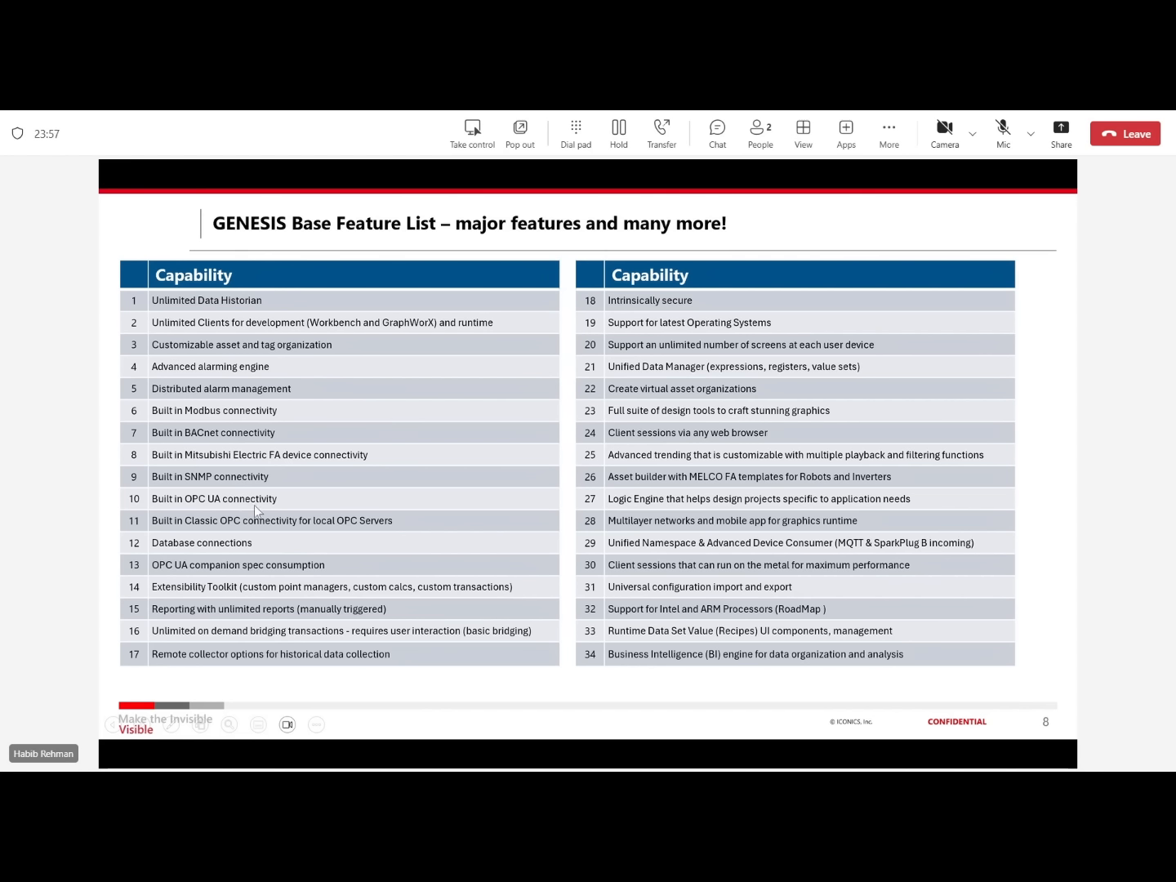The connectivity is there, but OPC UA servers are not included. Some of the devices already come with an OPC UA server interface, so we do not need additional OPC servers. You can connect directly with that connectivity. BACnet OPC connectivity is there. Database connectivity to SQL Server, Oracle, SAP databases is there. OPC UA companion specs consumption, extensibility toolkit, unlimited reports.